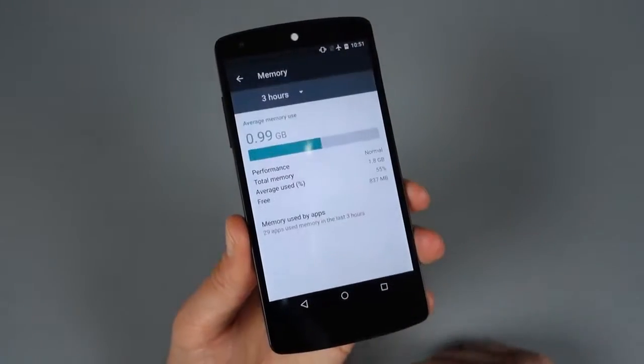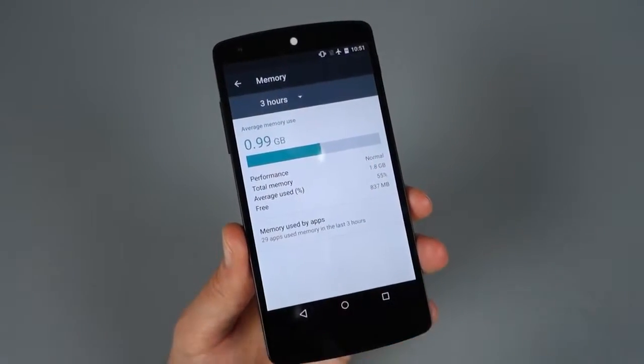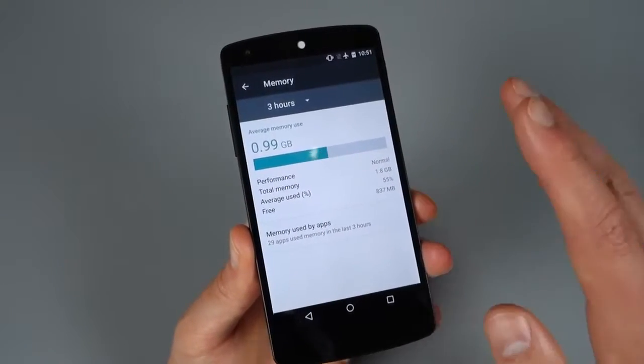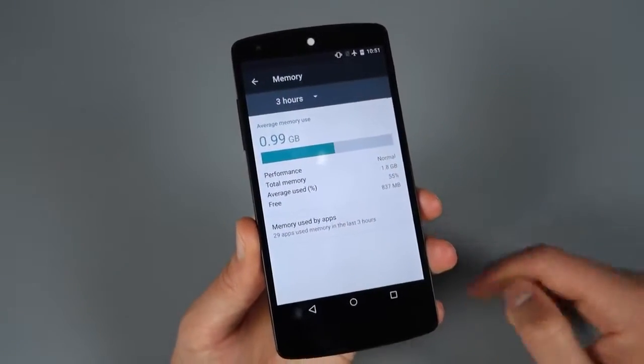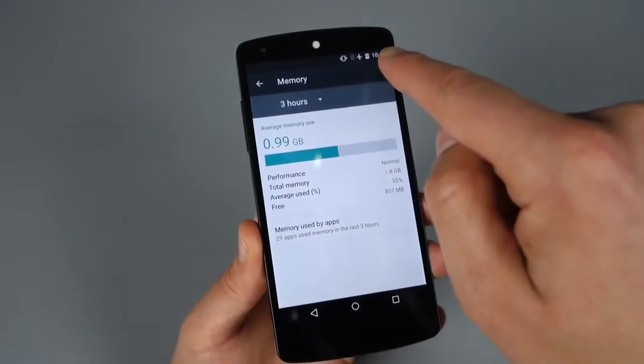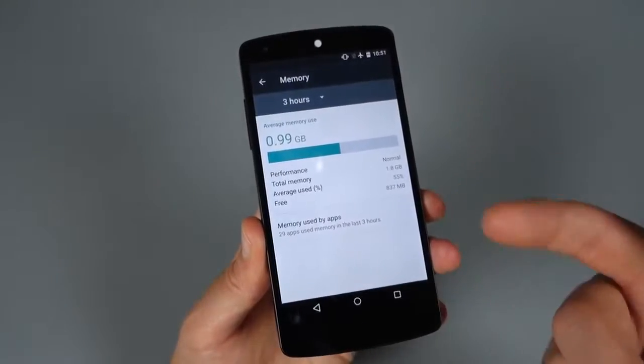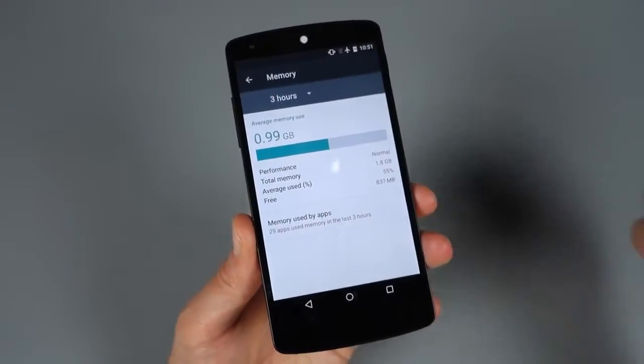The other new thing in here is memory. So there's a new memory screen. Now in the Android M Preview 1, hard to say, this section was actually tucked under apps, followed by a menu press, advanced, then memory. It was really buried. And so they actually pulled it all the way up to the front so you can sort of monitor memory usage.